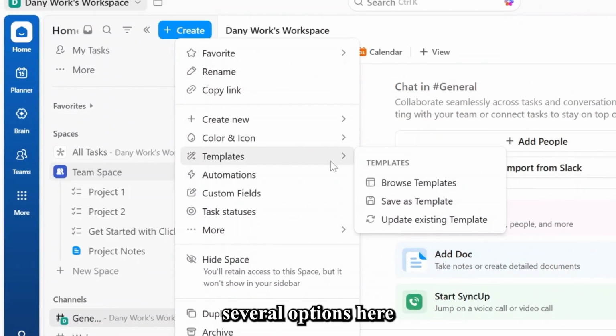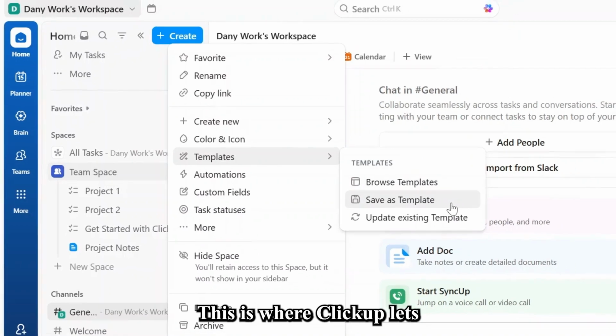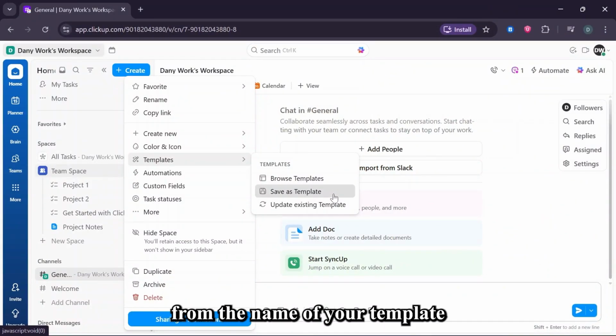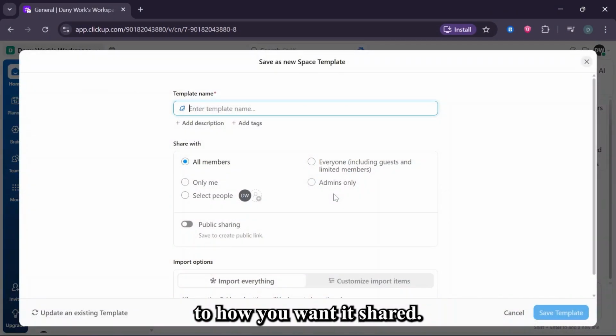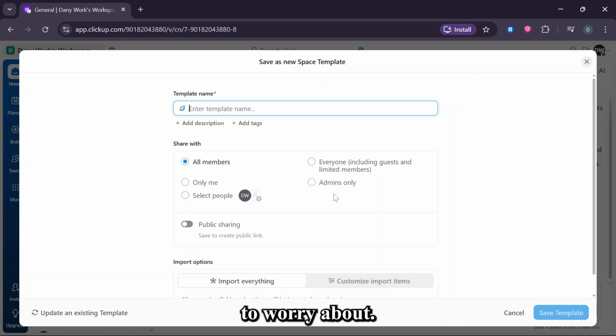You'll see several options here that help you manage, save, and share templates. Go ahead and choose Save as Template. This is where ClickUp lets you customize everything from the name of your template to how you want it shared. Follow the on-screen instructions as they appear. They're designed to be user-friendly, so there's nothing complicated to worry about.